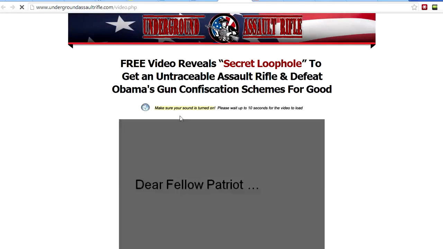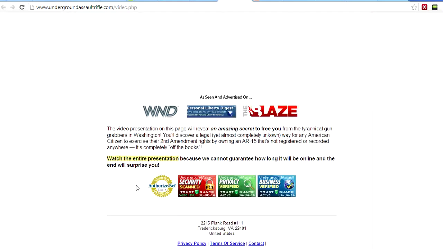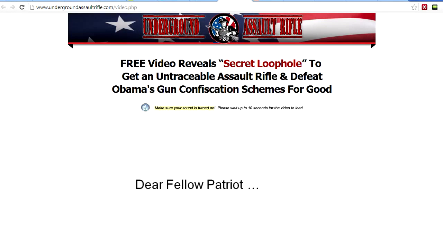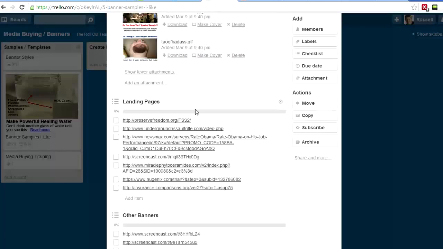There's tons. There's another one. This is another survival one. A lot of these ones are survival ones. Let's see if I can find some that aren't.